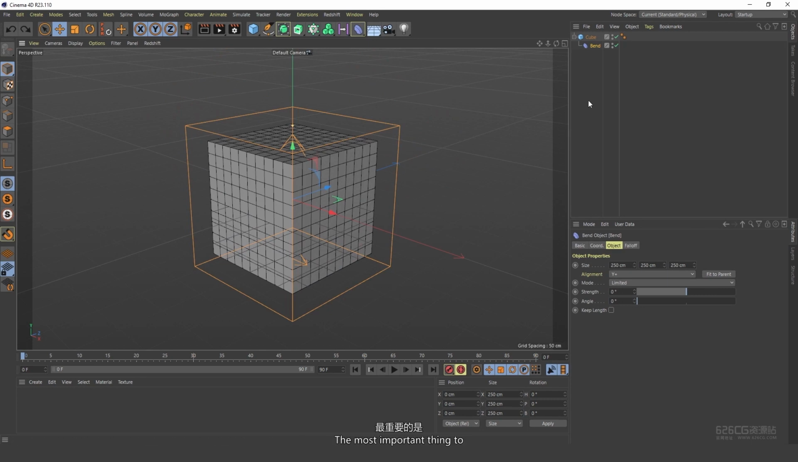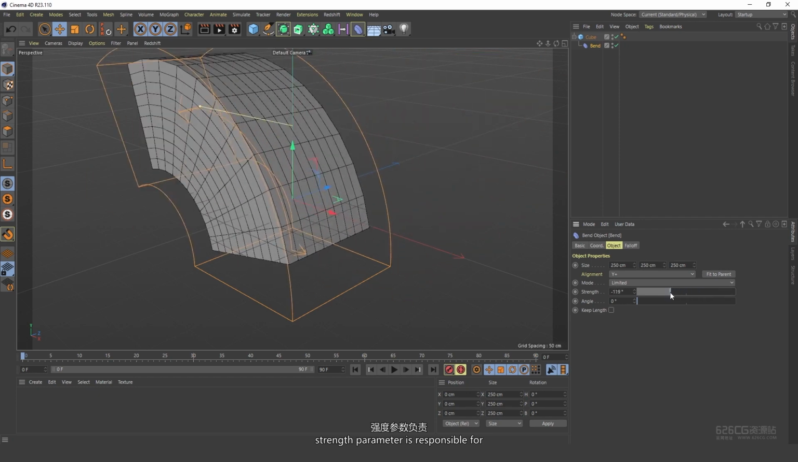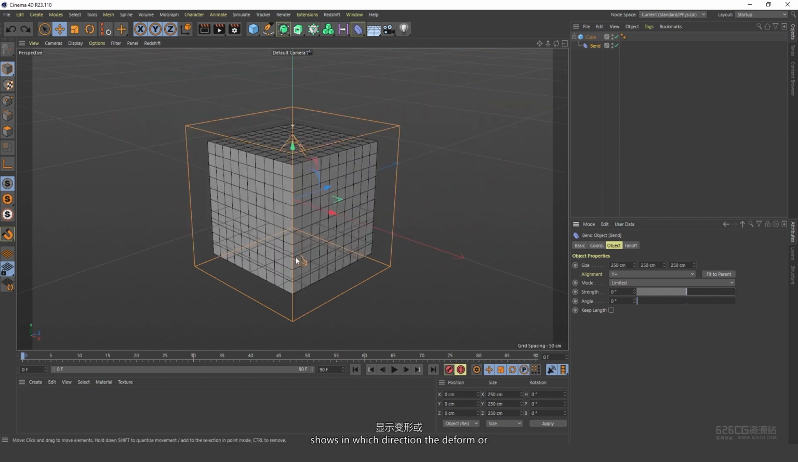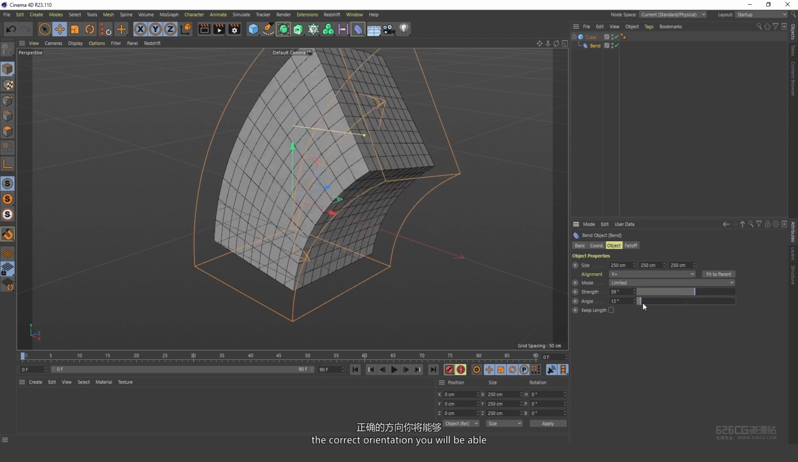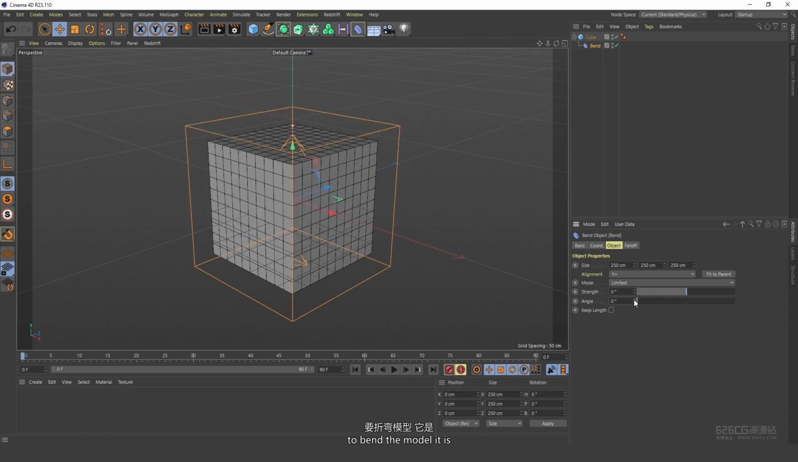The most important thing to understand is how to position the deformer correctly in relation to your model. The deformer has two arrows. The large arrow along the y-axis indicates the direction in which the object will bend. The strength parameter is responsible for this. The small one shows in which direction the deformer will bend. This is the angle parameter. Thus, with the correct orientation, you will be able to bend the model.